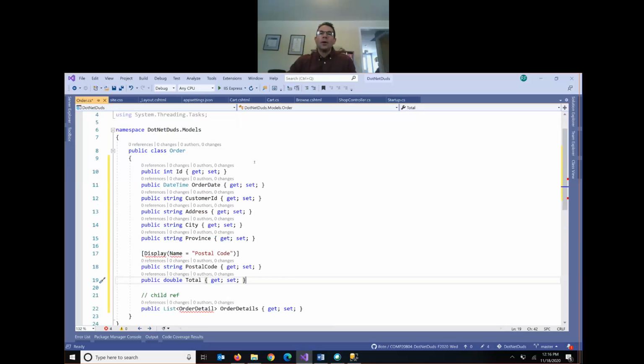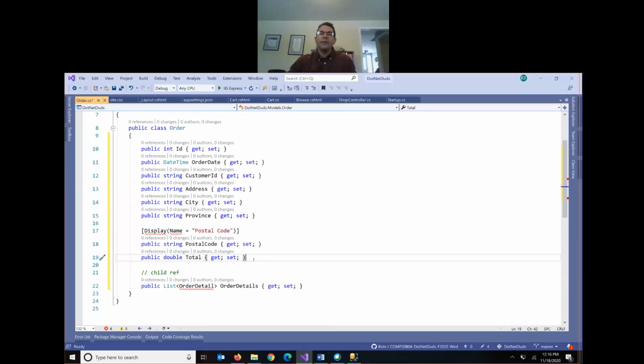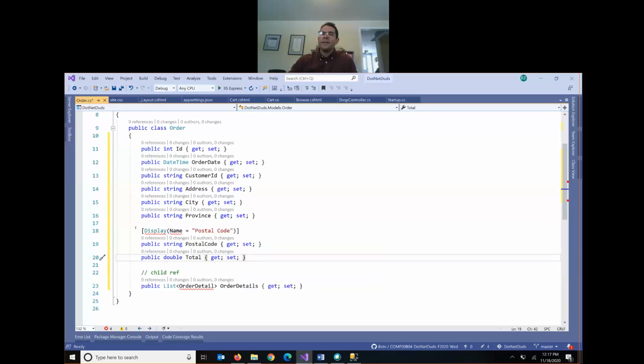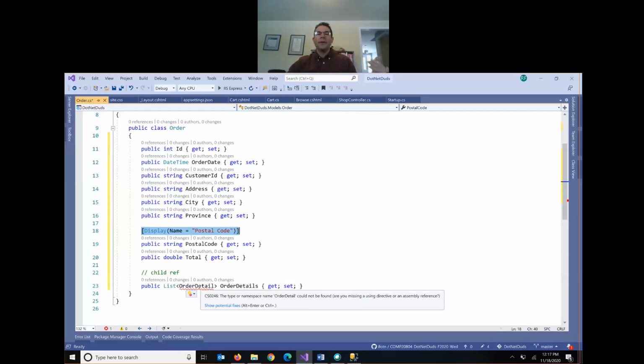So create your order model, paste in the properties, and then just add the missing reference here to make this error go away. We want to reference system.componentModel.dataAnnotations. So we can set up a friendly name for the postal code field that has a space. We have an error on line 23, but once we build this model, which we're going to do next, the error will go away. So save your order model and then create a second class called OrderDetail.